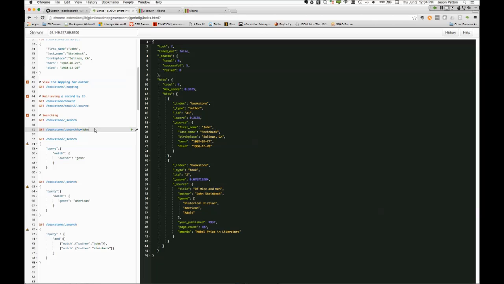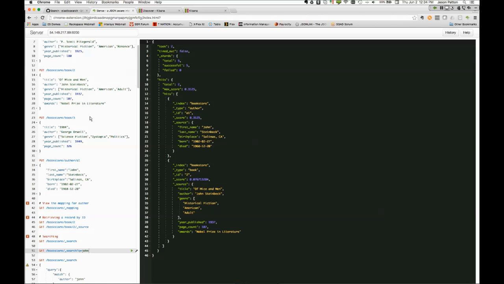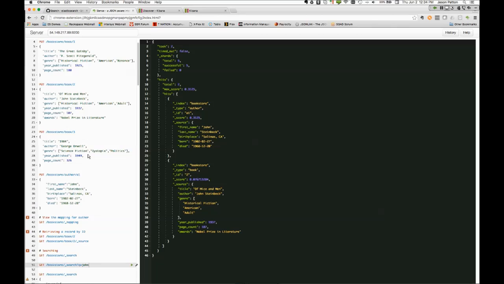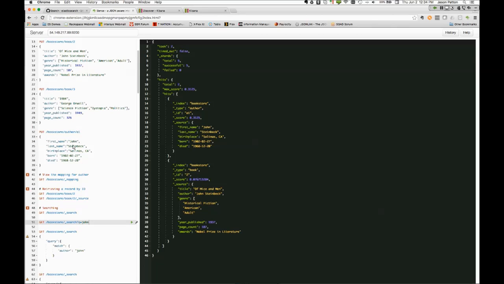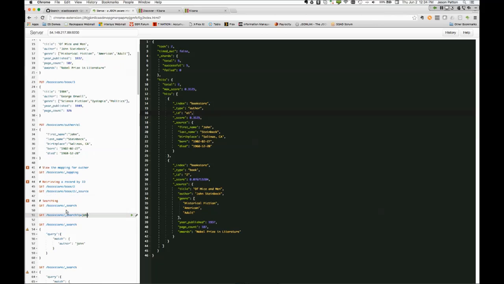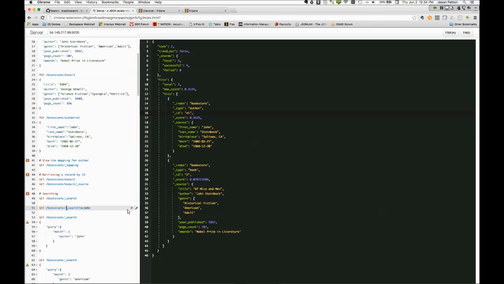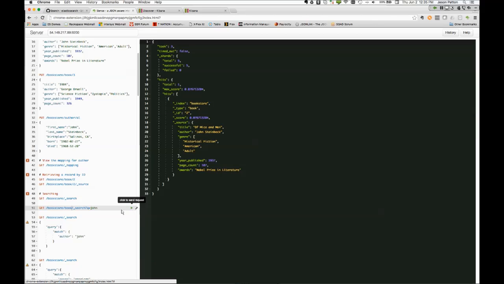But if I run a query for John, you'll notice that I indexed Of Mice and Men by John Steinbeck, and I also indexed an author document for John Steinbeck. So you'll see that this query for John brings back both of them. So when I run a query just for John and it's not scoped to a book or an author, it's going to pull back everything that matches on any field. Now I can narrow that down a little bit. If I only want to search books, I can specify that, and I should only get the one result back for the book, and same thing for the author, depending on what I'm looking for.